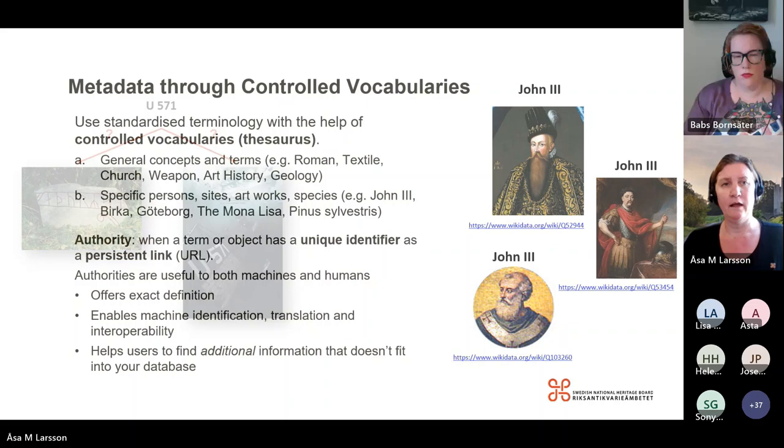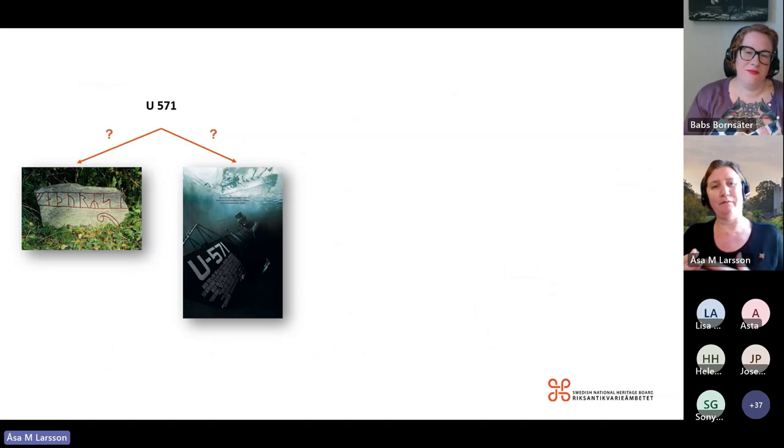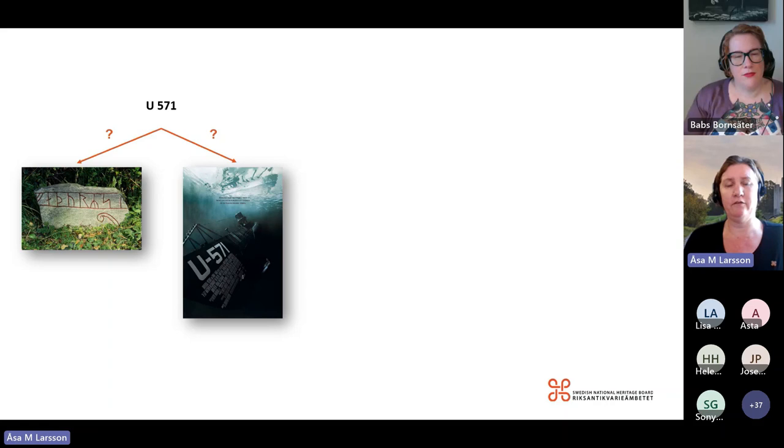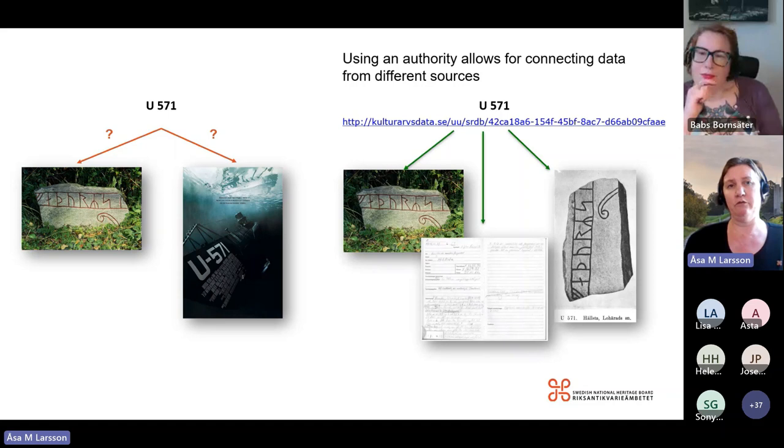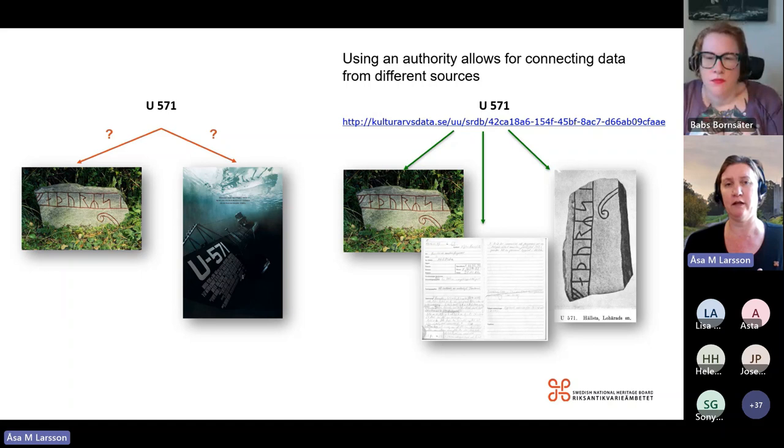Here's another example of something that is part of a controlled vocabulary. This one is for runic inscriptions, but it's not a unique identifier. This is the identifier for a particular runic inscription found in Uppland. However, if you search for this term online, you will most likely find information about a movie, about the submarine, or the type of submarine that this is about. However, using an authority for this runic inscription not just allows you to explain exactly what you mean, but it can also point to other resources that have information about the same runic inscription. If there are photographs, if there are digitized archival materials or books or any other kinds of information.